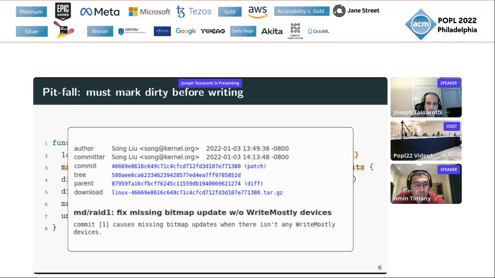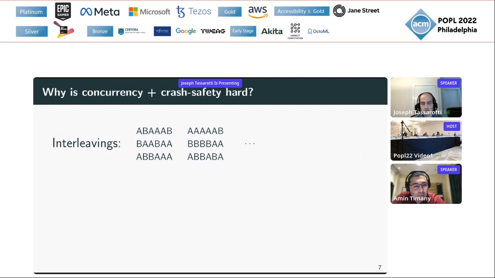So why, in fact, are these systems in general so difficult when we have this combination of concurrency and crash safety? Well, concurrency is by itself already difficult. We're all familiar with the fact that if you have, say, two threads running A and B, then we have to consider all the possible interleavings of operations by these threads. So here I'm just listing a few, but there are many more. When we add crashes into the mix, there's yet more non-determinism because for each possible interleaving, we have to consider a crash that could occur at any prefix of the interleaving.